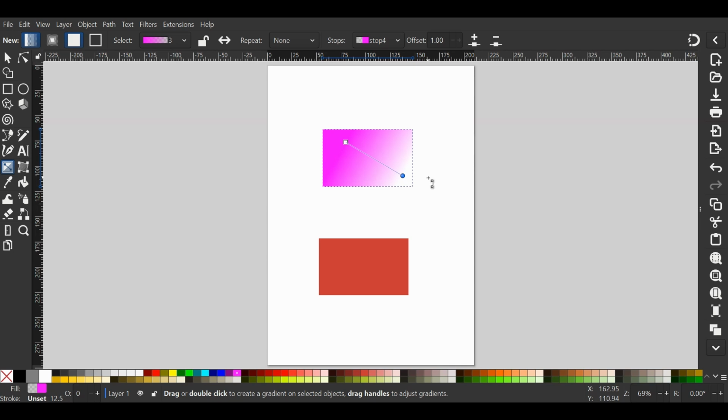Rotating gradients is especially useful when creating lighting effects, shading, backgrounds, or modern UI elements. Even small adjustments to the gradient angle can make your design look more dynamic and professional. So anytime your gradient doesn't look quite right, just remember that pressing G and adjusting the handles will let you rotate it in seconds. And that's all there is to it. You now know how to rotate a gradient in Inkscape by using the gradient tool and dragging the gradient handles to change the direction. It's a simple technique, but one that gives you a lot more control over your designs.